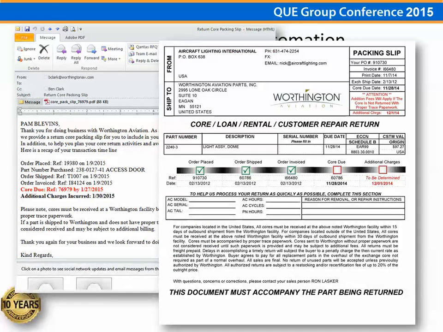This is what the packing slip looks like. We made it very visual so that it's just an easy process for the customer to understand. We let them know right when the order was placed, when it was shipped, when we invoiced, and you can see here in this scenario we've got a core due, and then we have a date that additional charges will be billed. And then this is just the packing slip. They fill out the information, they include this with the part, and they ship it back.